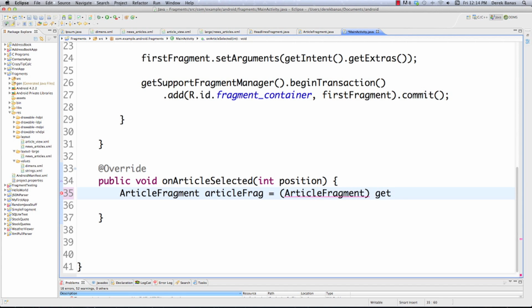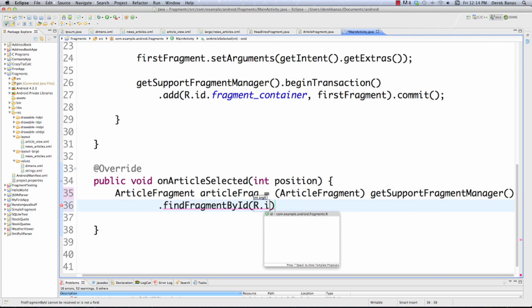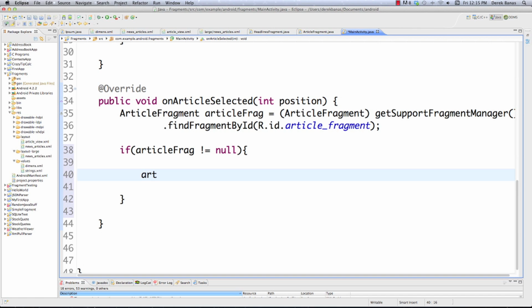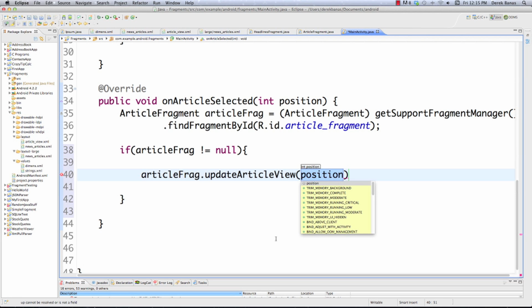And to do that, we're going to get our fragment manager again, and then we're going to specifically get that fragment by ID, and it's going to be R.id.article_fragment. Then, after we have that, we want to check if the article fragment is here, and if it is, we want to have it update itself. It's going to update itself by calling updateArticleView, and all we need to do is pass the position, the current article that's selected, to that.